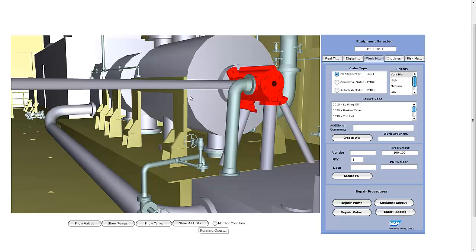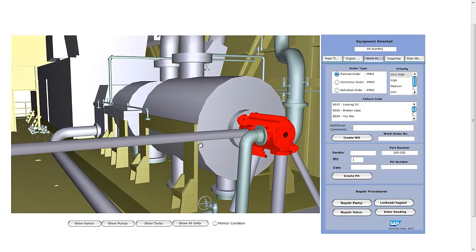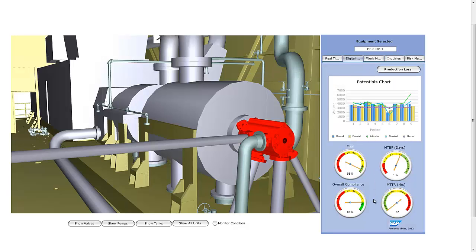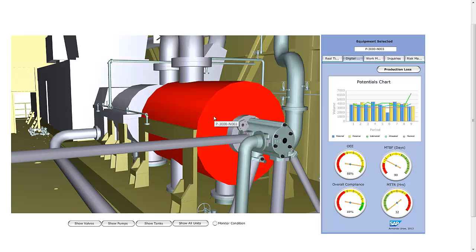If we are interested in KPIs for a pump, all we have to do is select the pump unit from the model, and then using analytics from Business Objects, we can see different KPIs, such as mean time between failure and compliance, right from this same screen. You will notice that the KPIs will update if I select a different unit in the model.